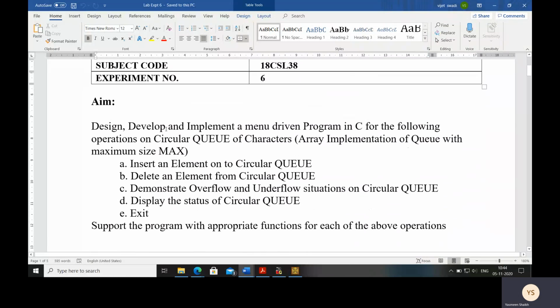The aim of the experiment is to design, develop and implement a menu-driven program in C for the following operations on a circular queue of characters: insert an element onto the circular queue, delete an element from the circular queue, demonstrate overflow and underflow situations on the circular queue, display the status of the circular queue, and exit. Support the program with appropriate functions for each of the above operations.